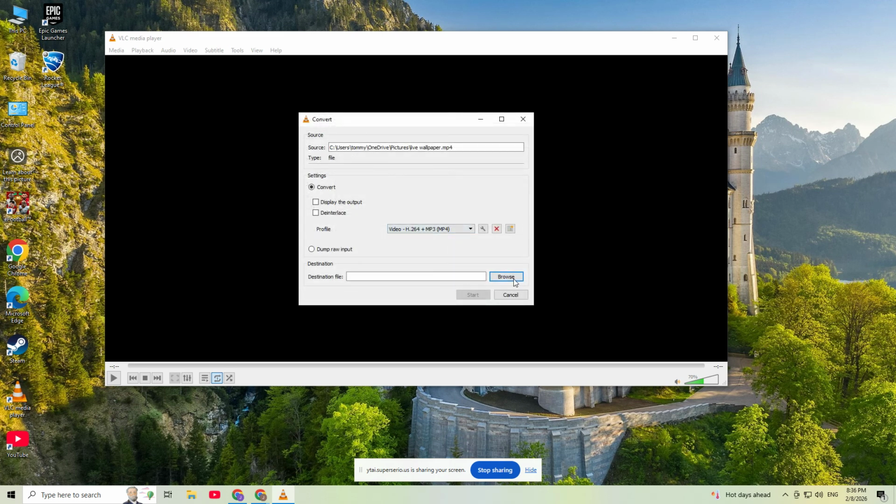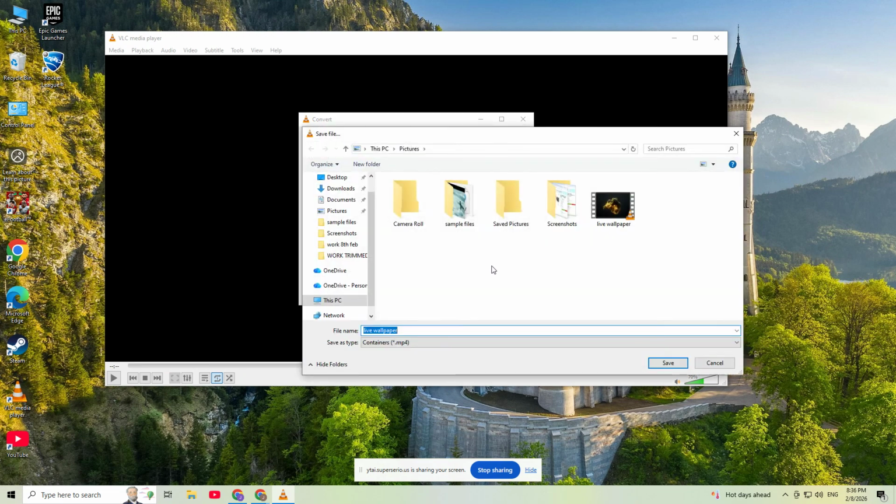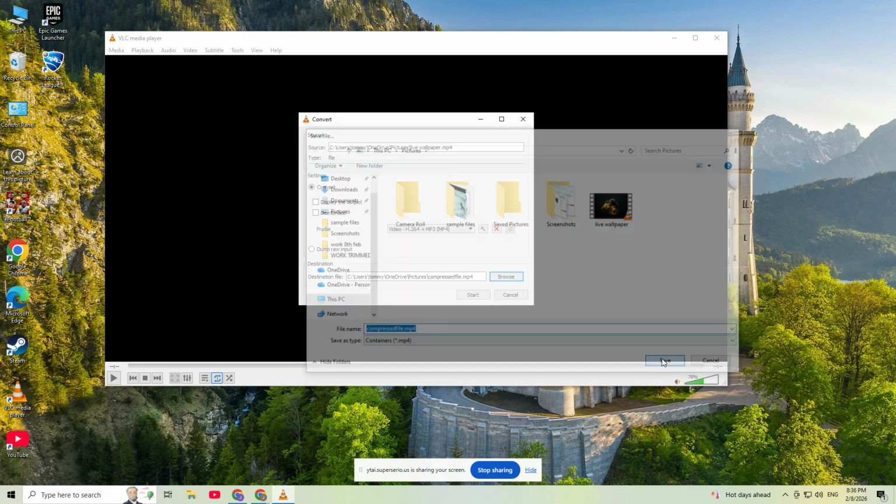After that, choose where you want the compressed video to be saved. Click Browse, select a destination folder, and give your file a new name so it doesn't overwrite the original. Make sure the file extension ends with .mp4. When everything looks good, click Save, and then click Start.